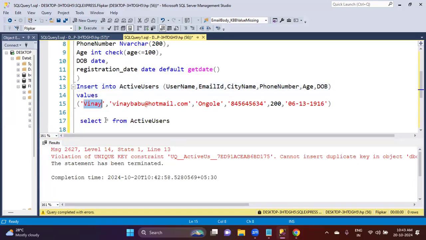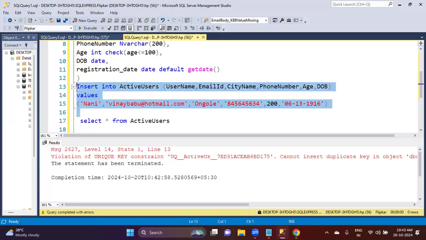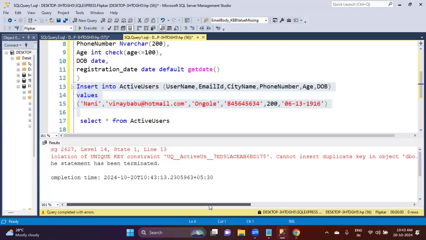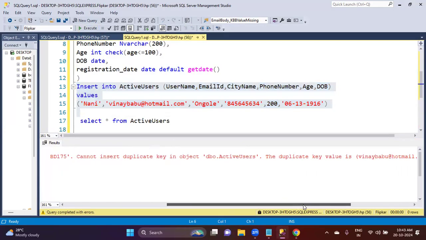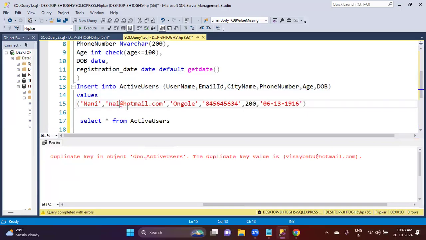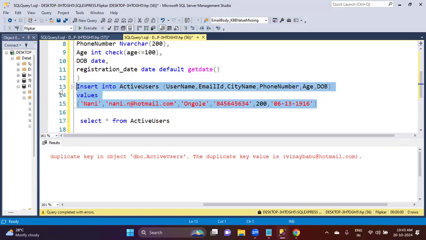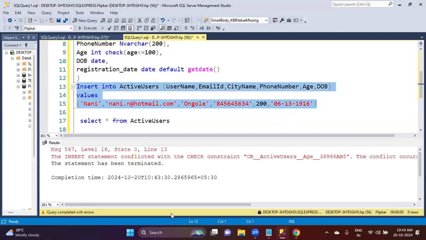For example, let us say Nani, and I'm just trying to run it. What will happen? Unique constraint: cannot insert duplicate key values. That means the email is a duplicate, right? So email, Nani dot n, something. Run. So what will happen?